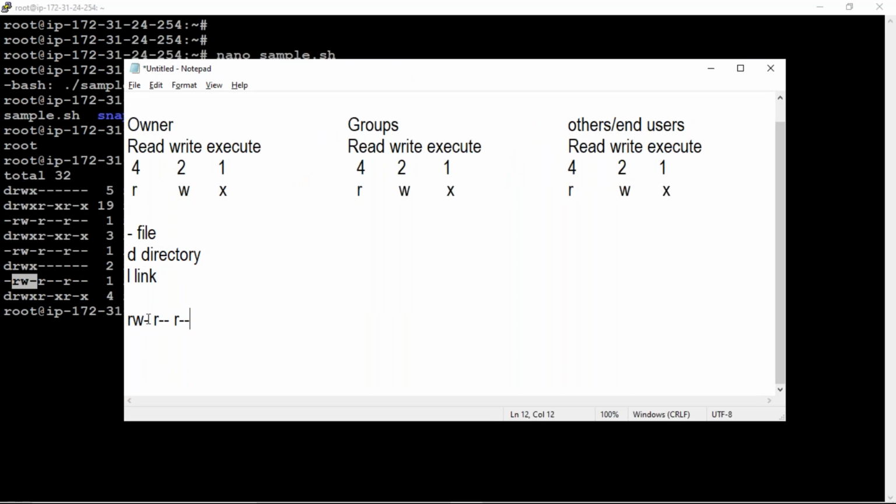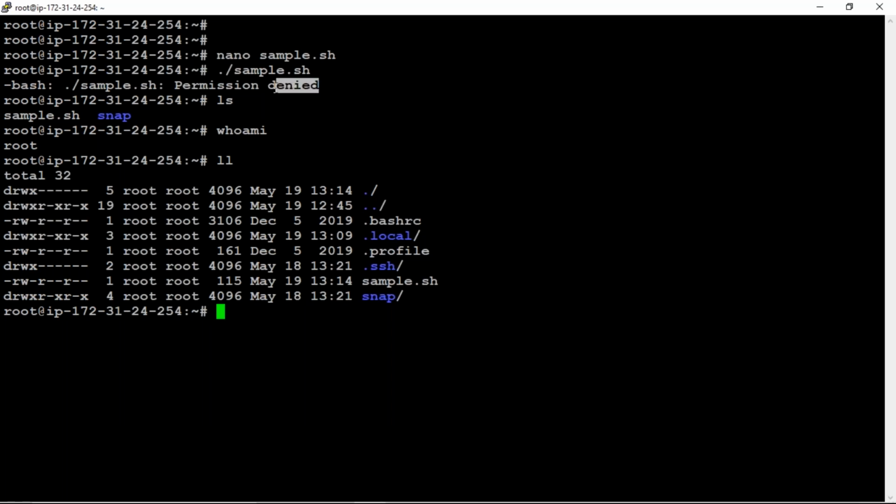For this file, the first three are for the owner, the next three are under group, and the next three are end users or others. Got it? So here the file has only read and write permissions. It doesn't have execute permissions. That is why we are getting this permission denied error.